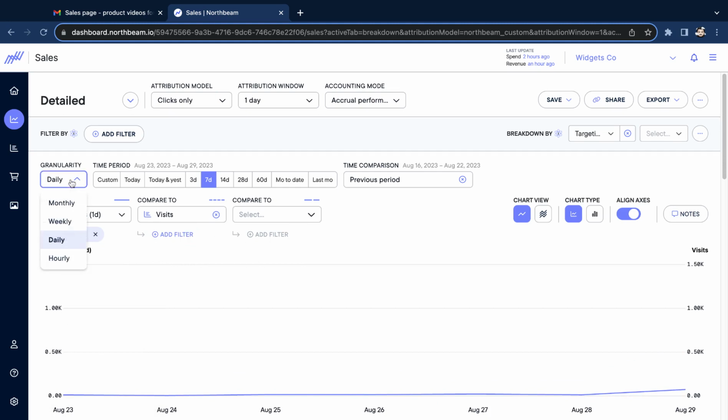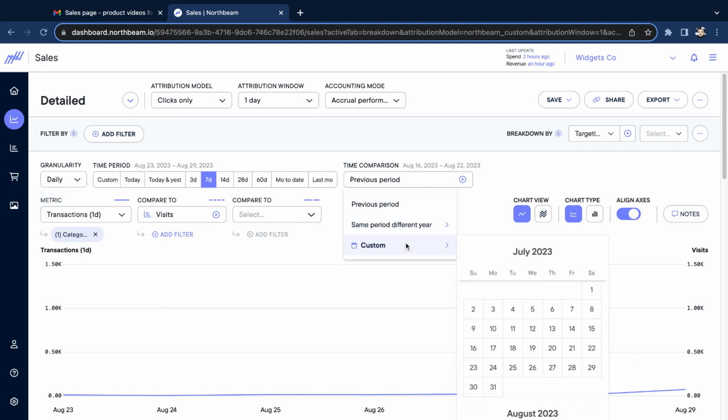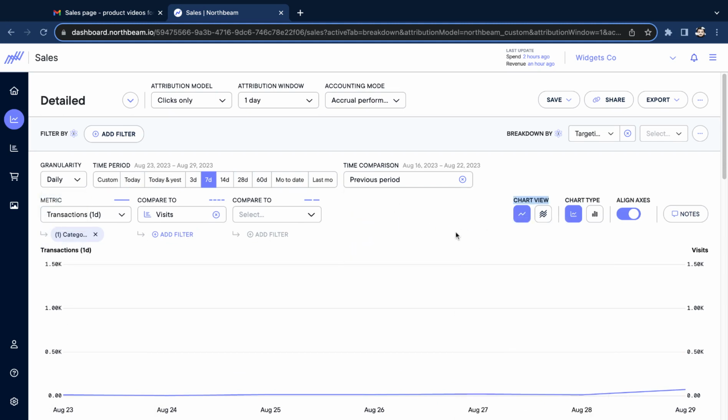You can also adjust the granularity of your data by day. You can look at different time periods and control what sort of time period you're comparing your data to. I also recommend that you come over here and play around with the chart views and types available to you to help you identify patterns in your data even faster.